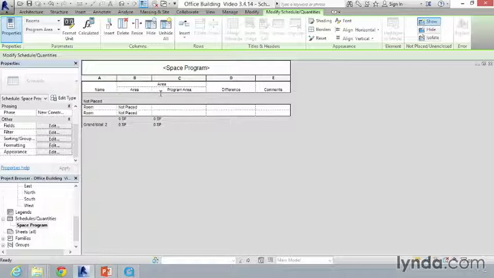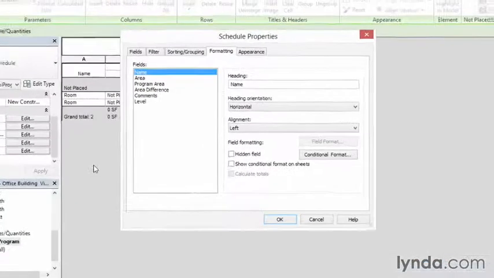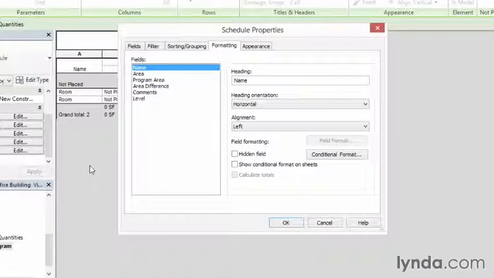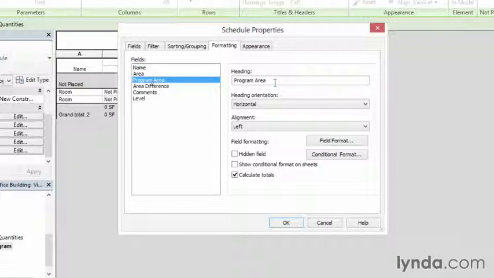Let's do some other differences as well. Let's go back to Formatting, the Edit button, and pick that again. And in this case, we're going to select Program Area. And what we're going to do is rename it just Program. So we're going to take that out. So now we have some additional differences that we can look at. And I'll just go ahead and press OK.